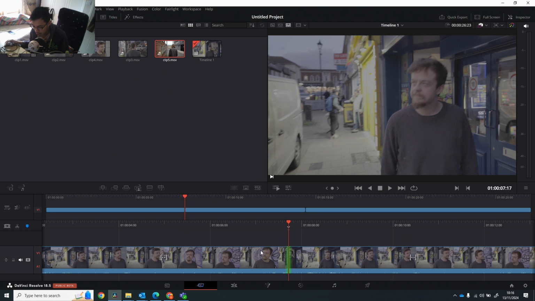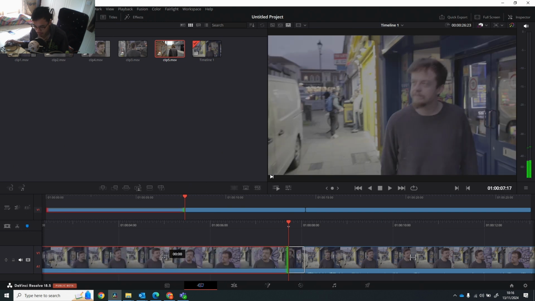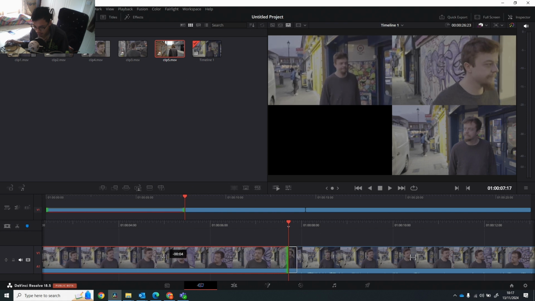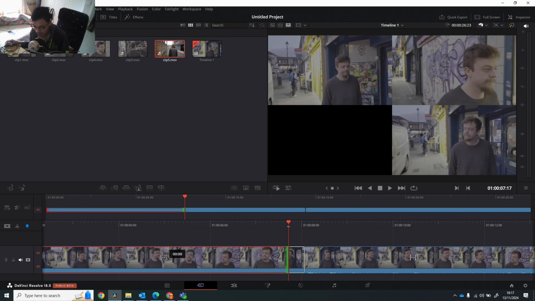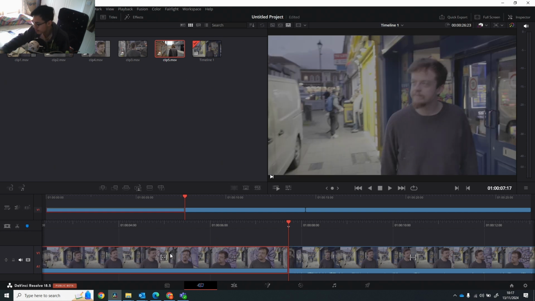If I were to hold the thumbnail instead, if I hover my mouse over the thumbnail, I can do something called a roll edit, a slip edit, which allows me to slip to where I want to go to. But those are the key ways to edit.